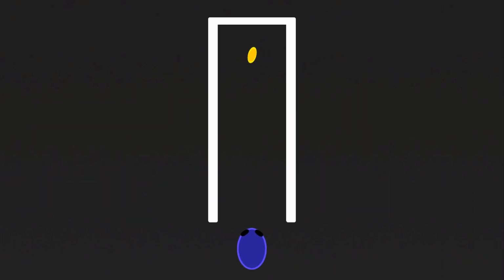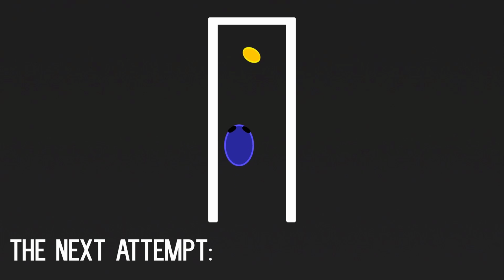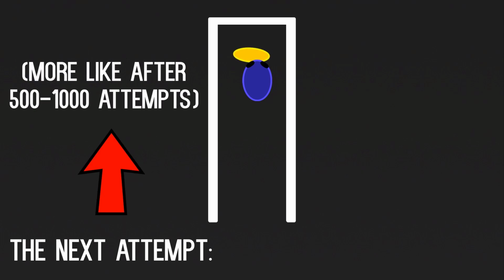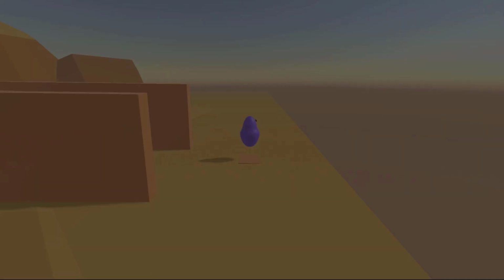This means that when Kevin collects the coin, the large positive reward that he receives helps him to essentially remember the path he took to get to the coin. Obviously, it will take many more attempts than just one, but you get the idea. That's what we hope to happen anyway. Let's see what actually happens.